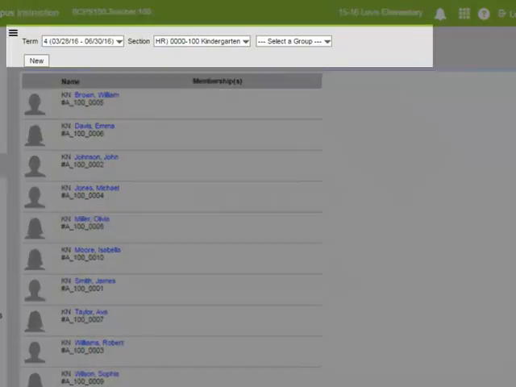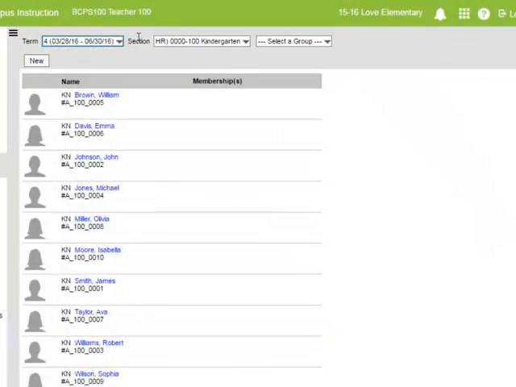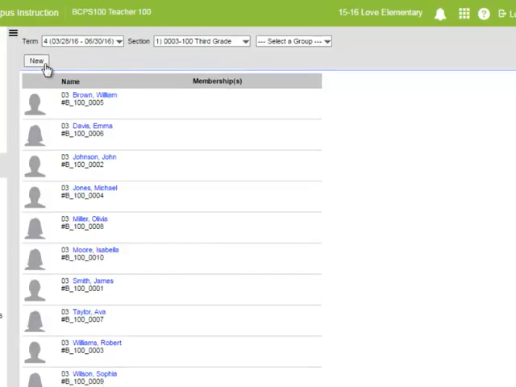My toolbar at the top of the screen allows me to change term, section, group, and create a new group. I'll start by creating the group Eagles for my third grade section by clicking New.